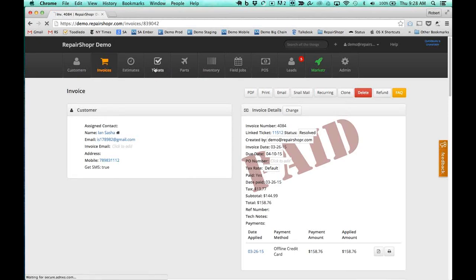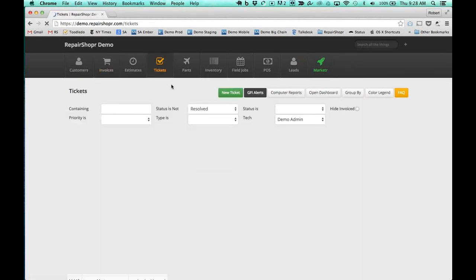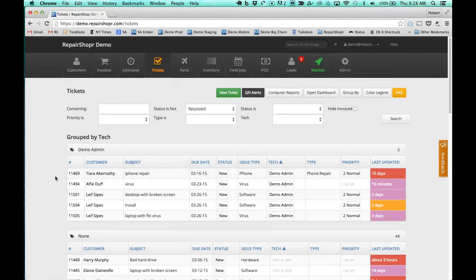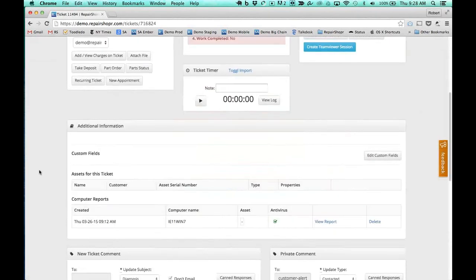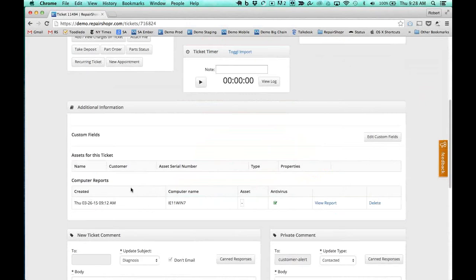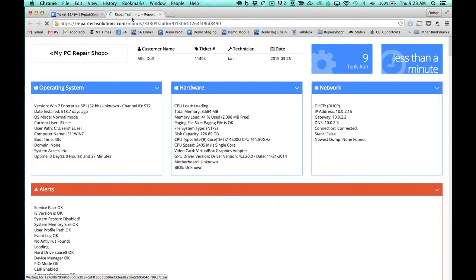In addition, let me go into the RepairTech integration here. So if you remember, Ian attached something to this Alfie Duff ticket. So if I go ahead and click on that, you'll see that that report actually got pulled over onto this ticket. So I can view that report right from within RepairShopr. It's going to pop that up. And you've got access to all that information right within the platform. We really love that integration. It's been really awesome to work with RepairTech.